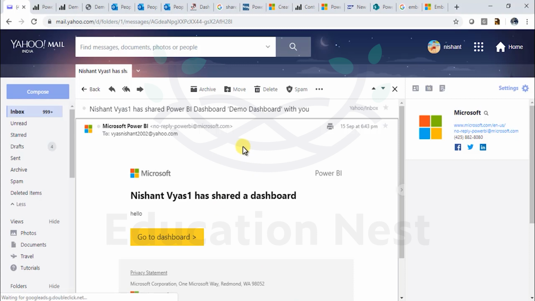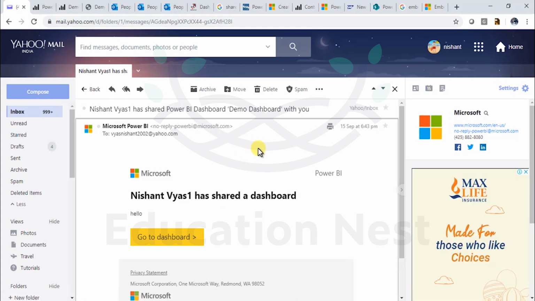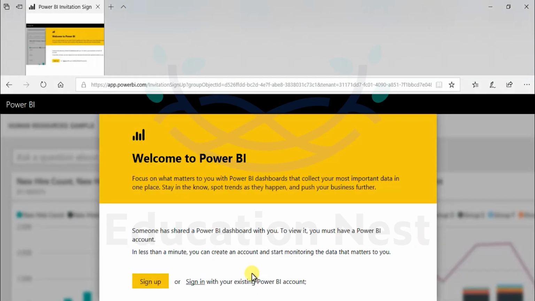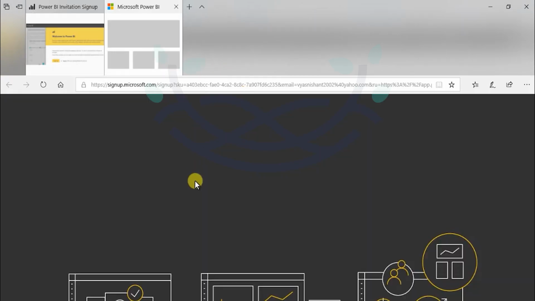Okay, so here we are. As I showed you earlier that I had shared it externally, I've just got an email from Microsoft which says this person has shared a dashboard with this comment. And if I click on go to dashboard, it opens up a pop-up saying someone has shared Power BI dashboard with you. To view it, you must have an account. So when I say sign up, it takes me to a sign up screen.